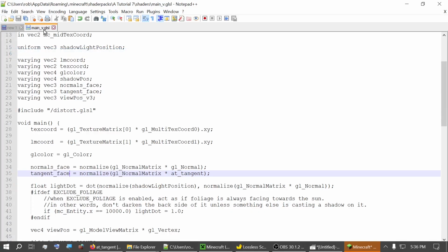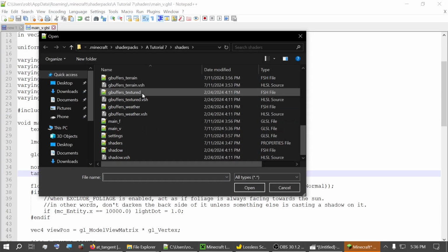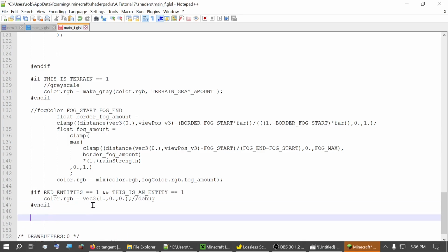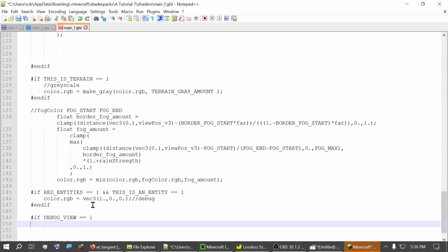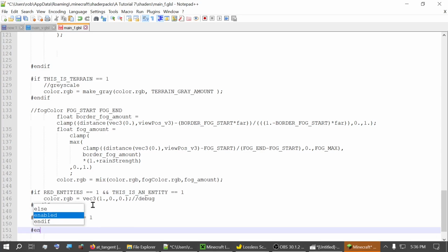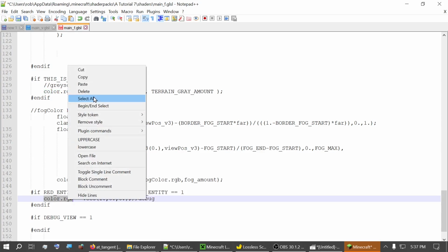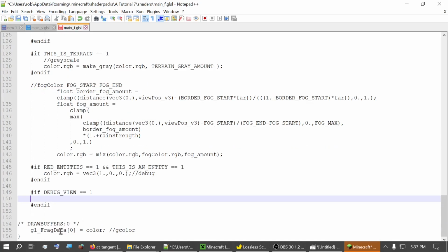Let's save this, and let's go to our fragment shader, and we're going to make a visualizer so that we can see our normals since we're working with them. So what we'll do is we'll make a debug view. Let's say if debug view is equal to 1, we're going to do something different. And what we're going to do is we're going to visualize the normal. So let's take color.rgb, which is our main output color, and we're going to have it equal our normals. Because let's see what they look like.